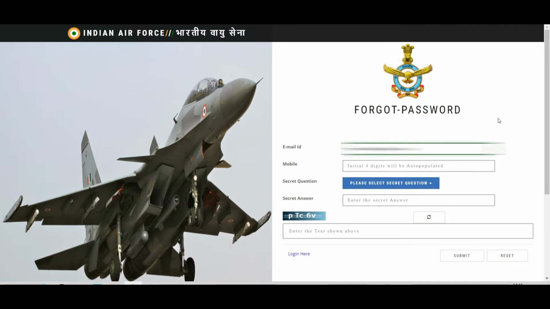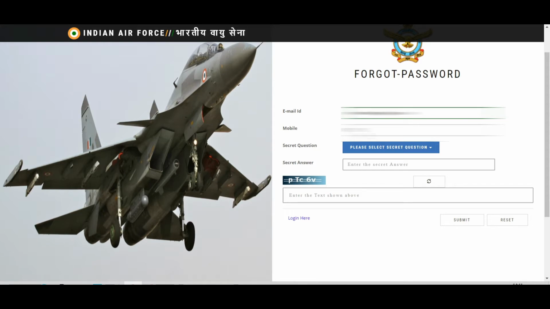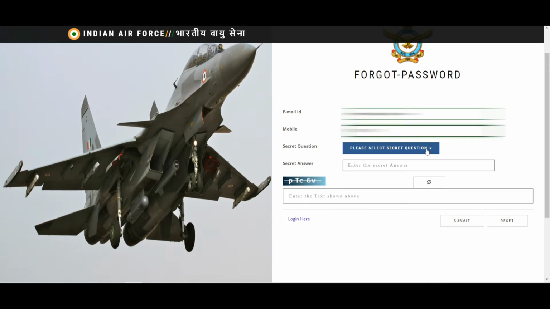After I give the email and click on this, it is written that the initial 4 digits will be auto populated for the mobile number. So you will know that this is my registered mobile number, as everyone has multiple mobile numbers. You have to fill the rest of the digits over here, and I am giving the secret question. The secret question is where were you born? And I'm giving the answer.